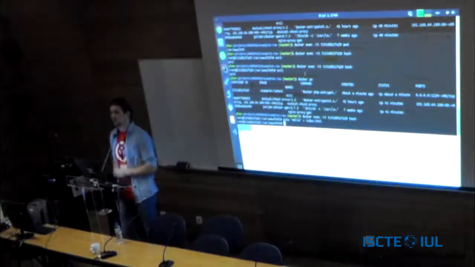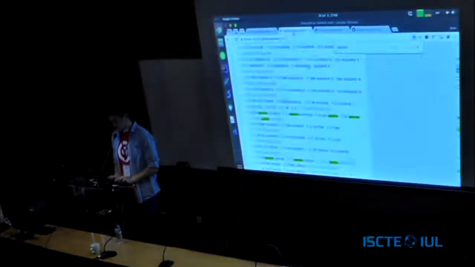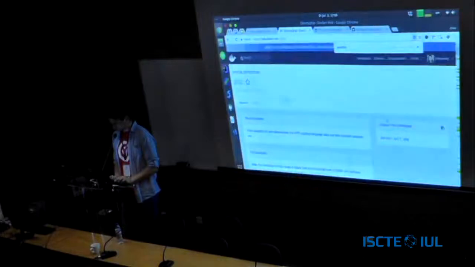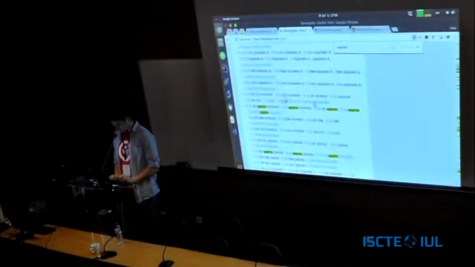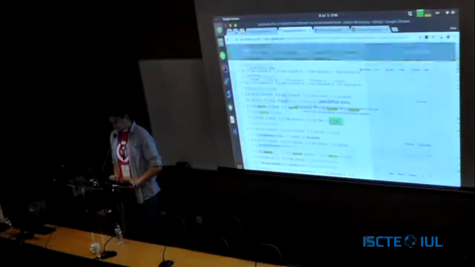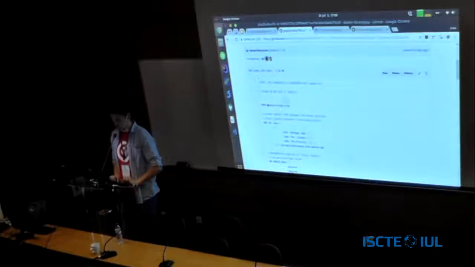No, I see. It will have a different system. It will have the system which is defined in the image. I hope I will find a Dockerfile here. So we can see that they use Debian, so you will have Debian inside.